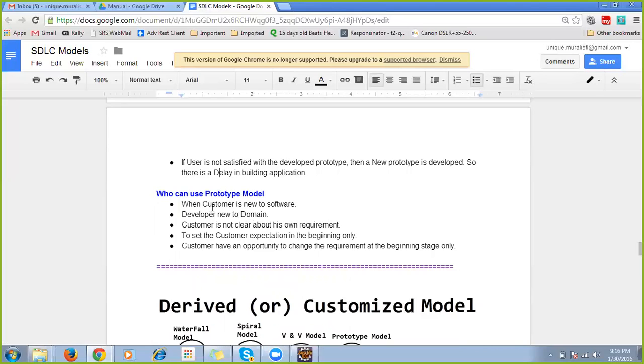When the developer is new to the domain, is it a new environment? It's like, right now he has developed for the hotel management industry, and now they are going to go with a banking application. So it's totally a new type of industry, and at that time they will give the prototype. Also when the customer is asking for software development for the first time, at that time also we will do the prototype.